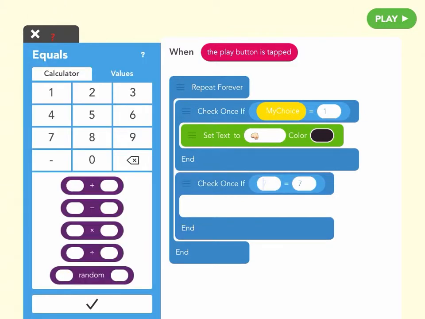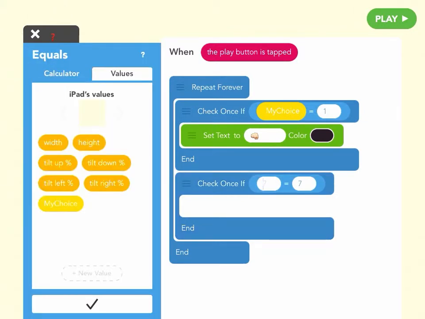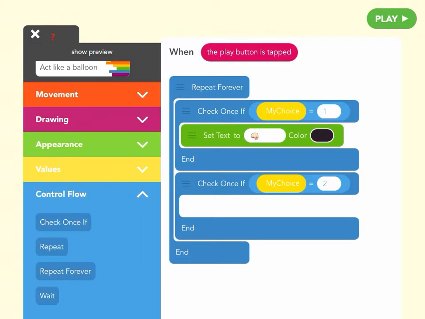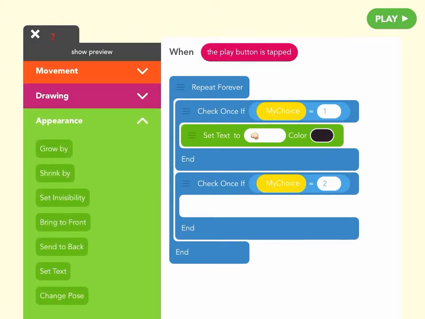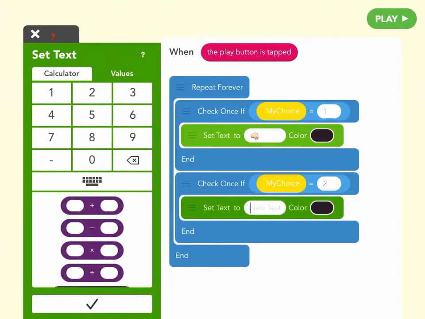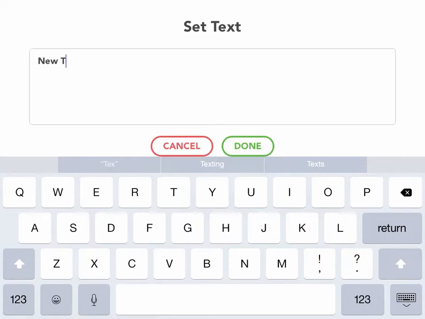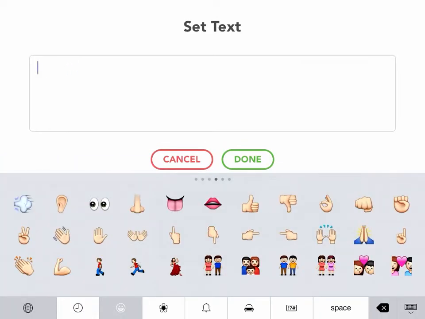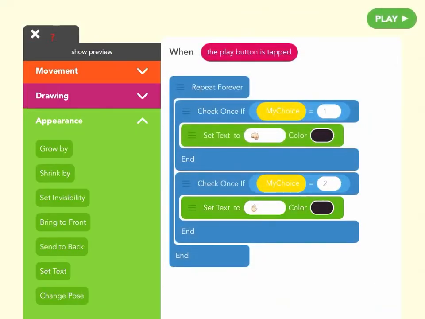I'm going to say equals again. Going to say my choice again. But this time I'm checking if it equals 2. And if it does equal 2, what do I want it to show? I want to say set text to keyboard, sorry. I'm going to say set text to, and number 2 choice was paper.